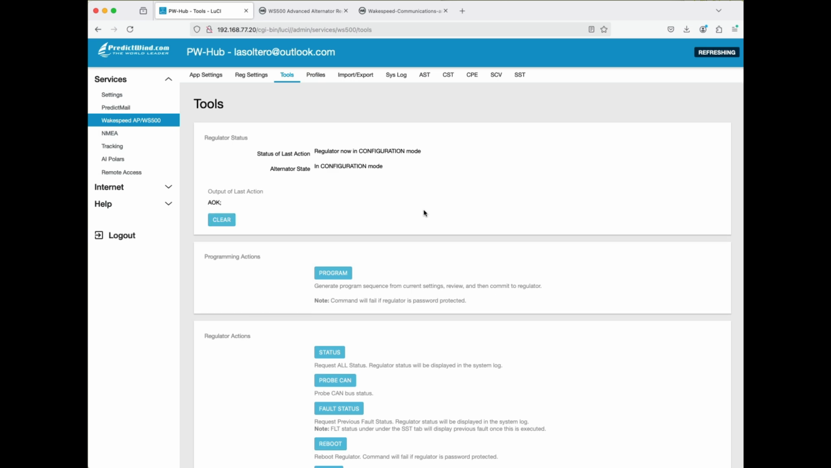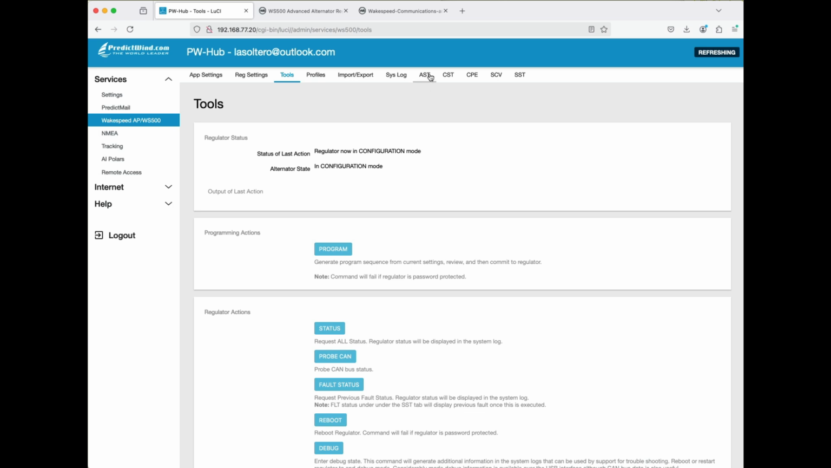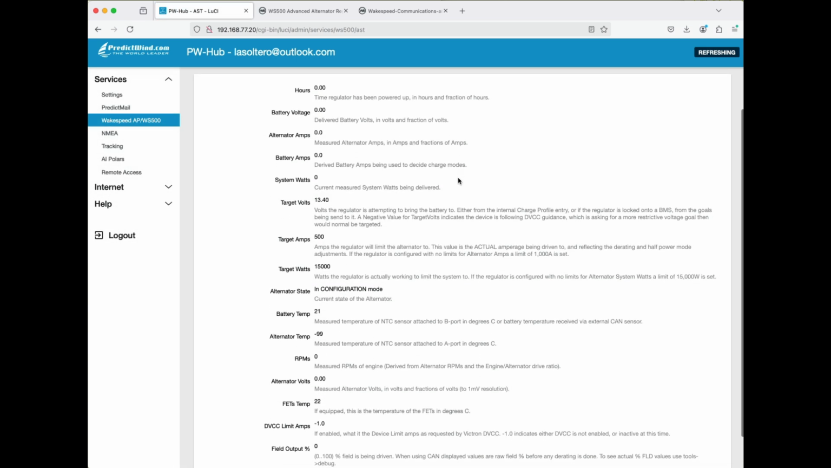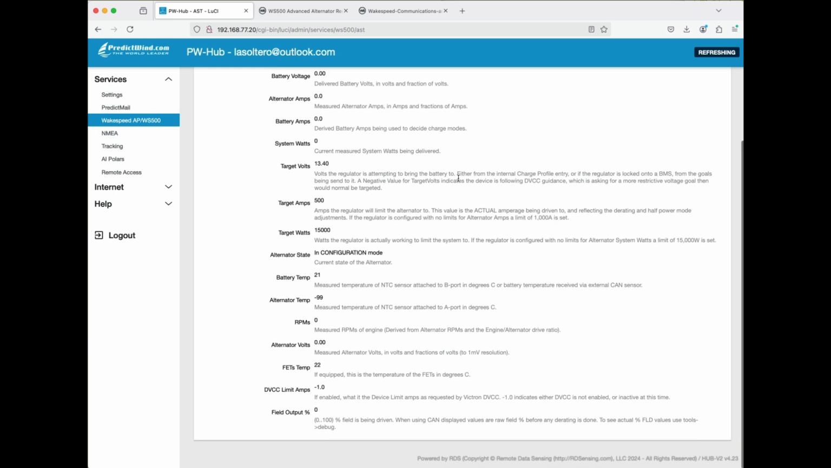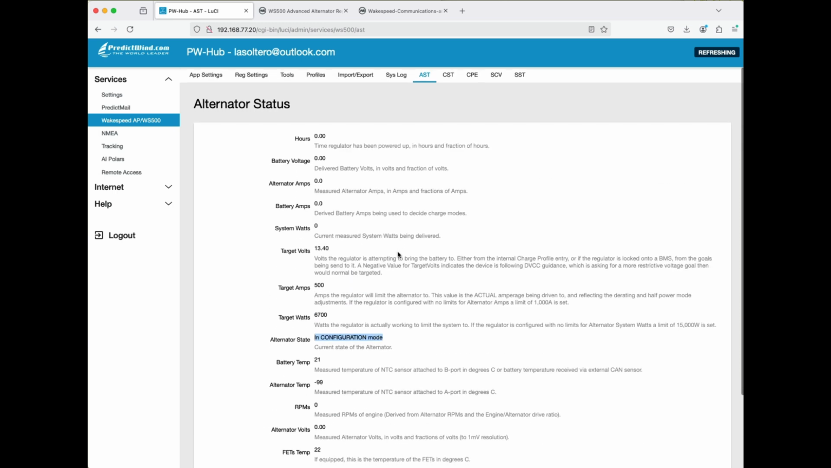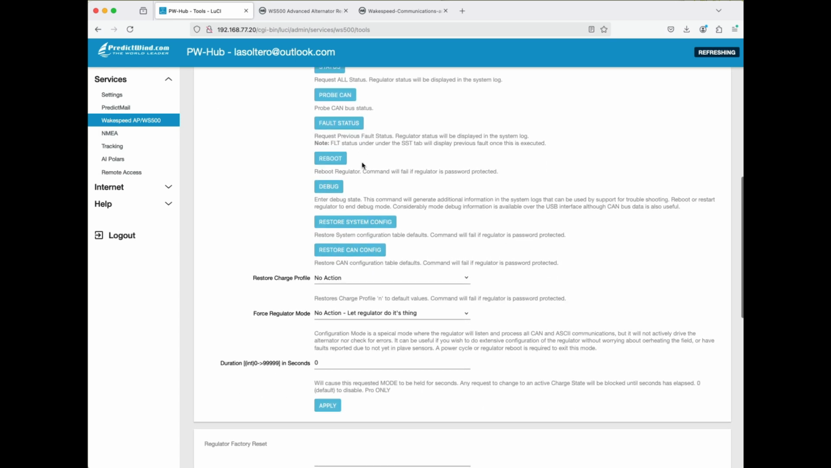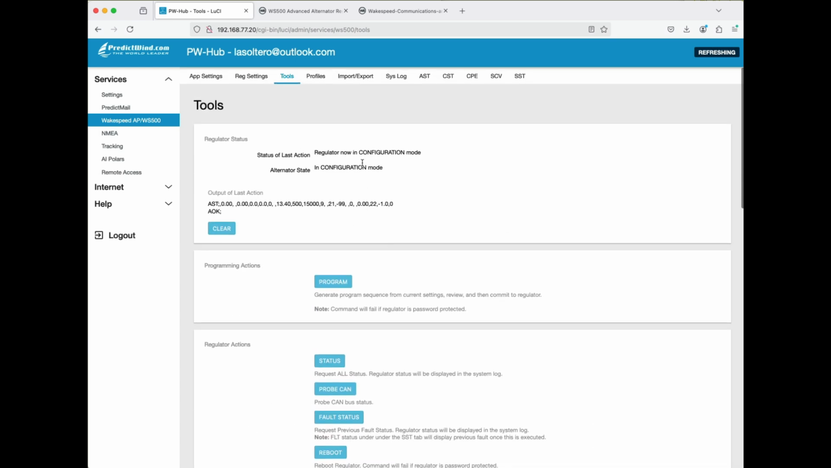Okay, so we're back on, regulators back online now. And if you go to the AST line, you'll see that basically we're up and we're operational again. So we're still in configuration mode, but the regulator is functioning. So that's pretty much it. There's some other diagnostic tools in here, and I'll let you poke around, but that's basically it.